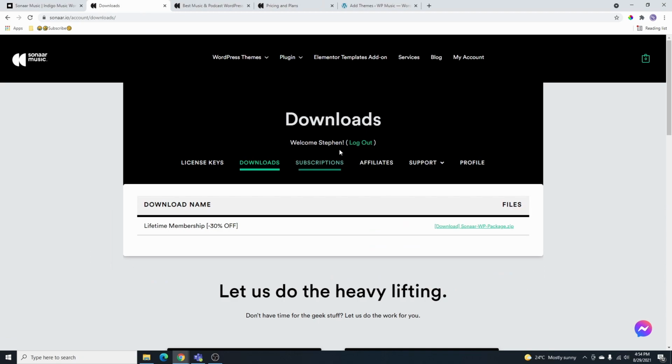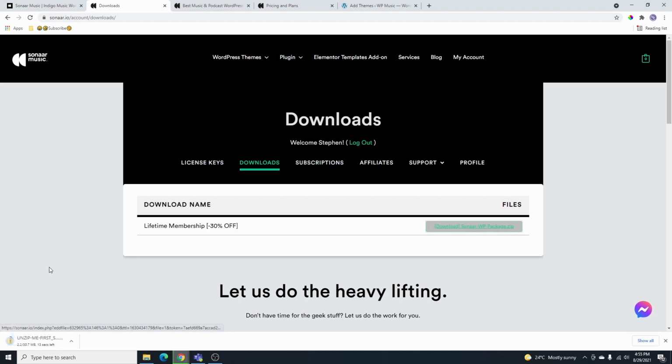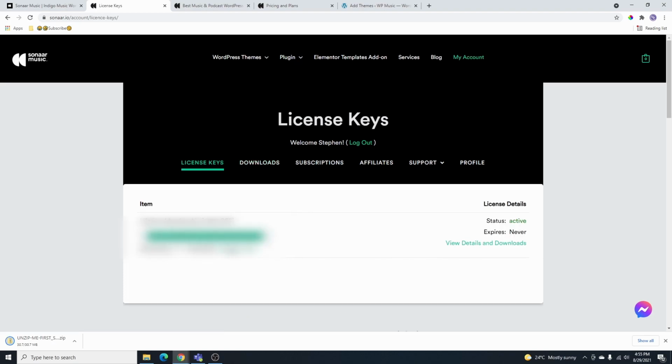So once you log into your account, you're going to click on download here, and this is where you're going to download the WordPress theme. So you click on download here. You can see that the theme is downloading over here, and then you click on license key here. And then from here, you're going to go ahead and copy the license key.